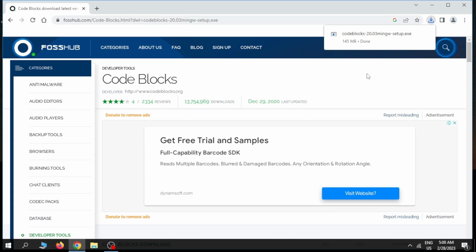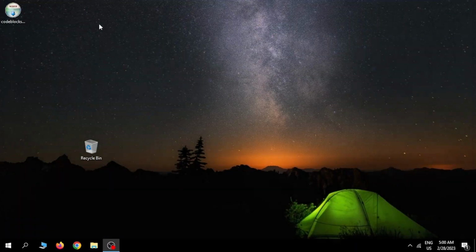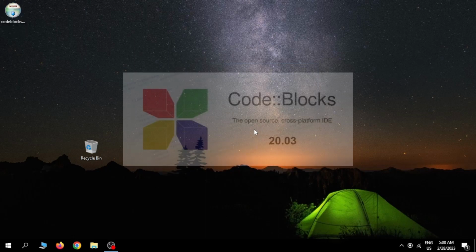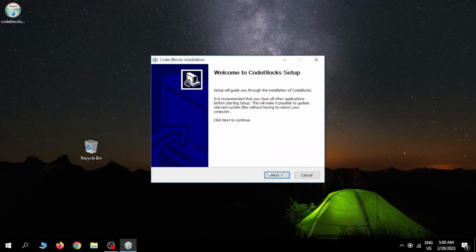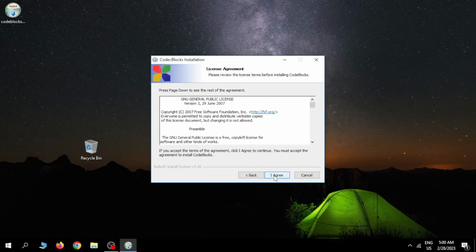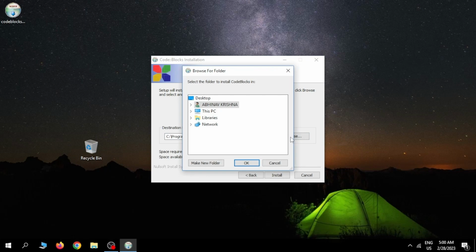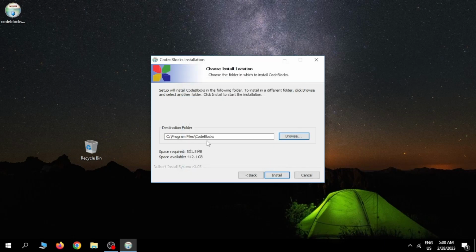CodeBlocks has been downloaded now. This is the setup file of CodeBlocks. Double click on this icon, click Run, click Next, click I agree, click Next. This is the installation directory of CodeBlocks. See Program Files, CodeBlocks. If you want to change the installation folder, click Browse and select where you want to install CodeBlocks. I am installing in default folder.